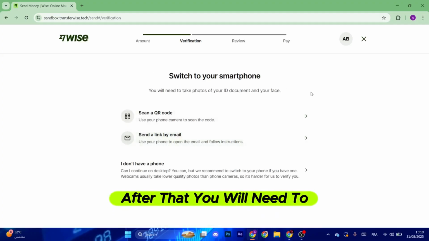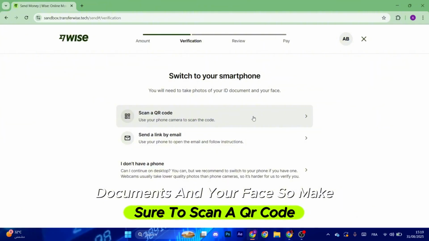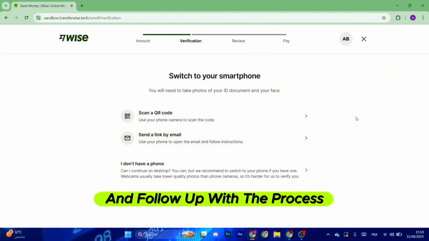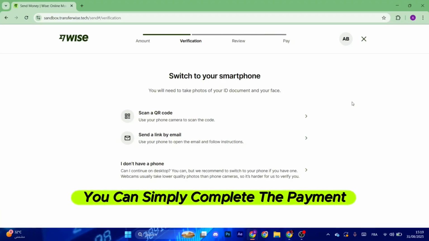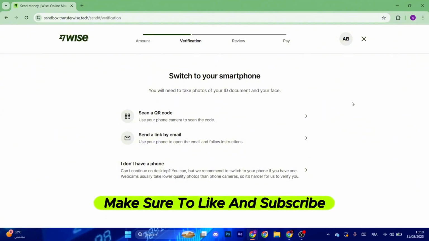After that, you will need to take photos of your ID document and your face, so make sure to scan a QR code or select send a link by email and follow up with the verification process. After that, you can simply complete the payment without any issues, and that's it.